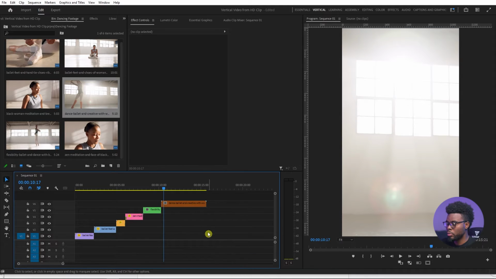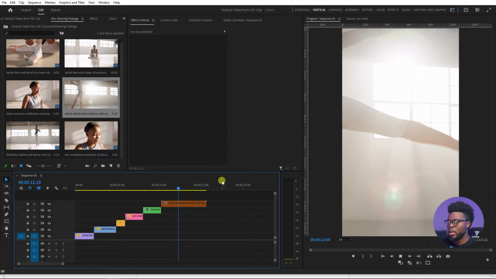Love this shot with the sun beaming in. Love it, love it, love it. All right, so we need to do some adjusting here. She's not even in the frame.